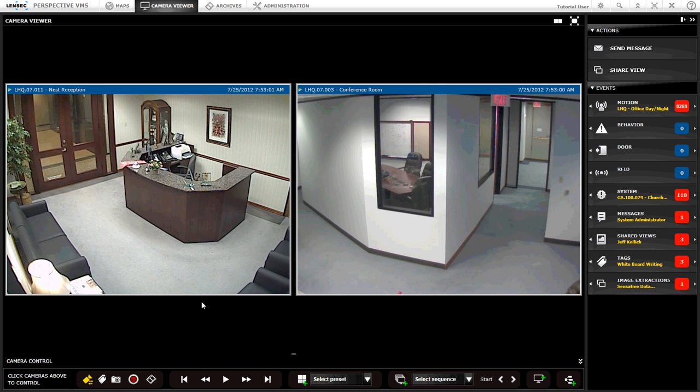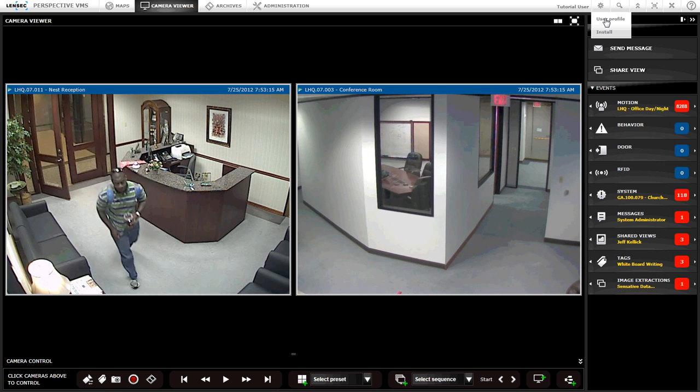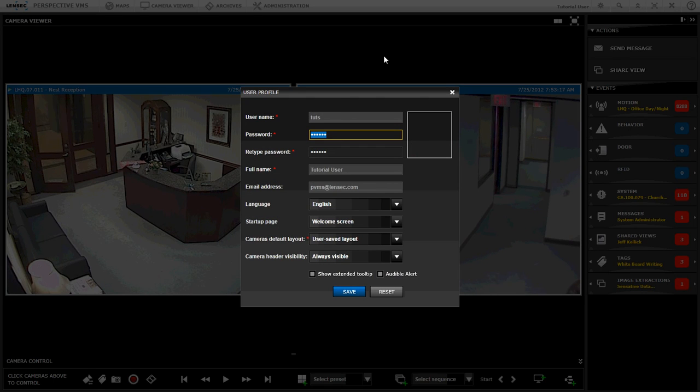Let's take a real quick look at how we accomplish that as an individual user rather than an administrator of the system. On the top navigation bar in Perspective VMS, there is a gear setting which allows the user to select their own user profile. The user profile window allows them to specify their individual password.